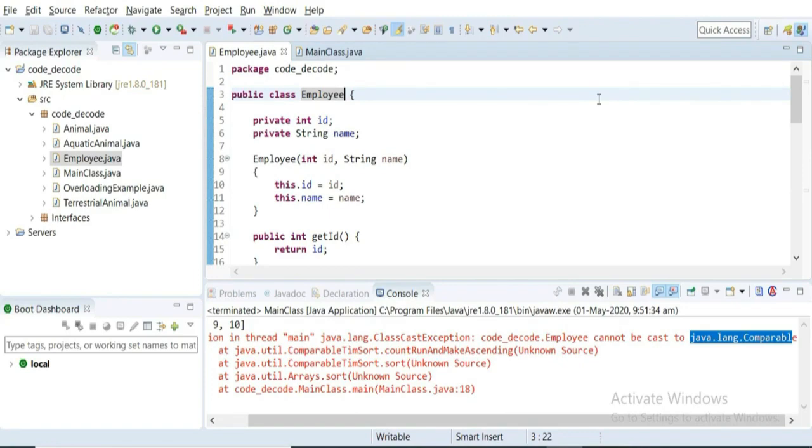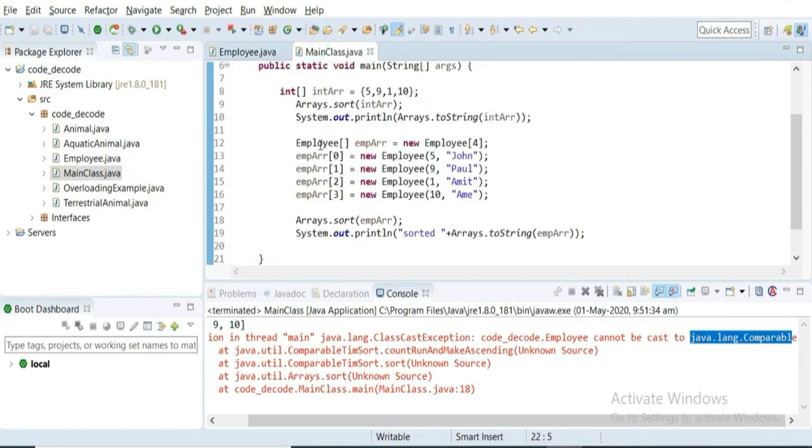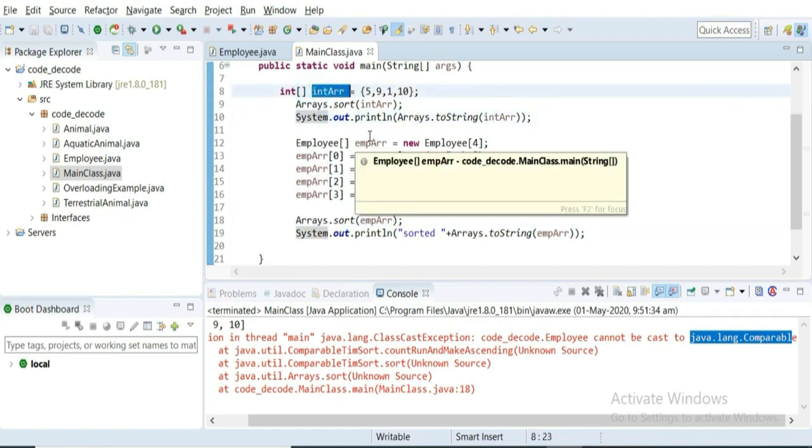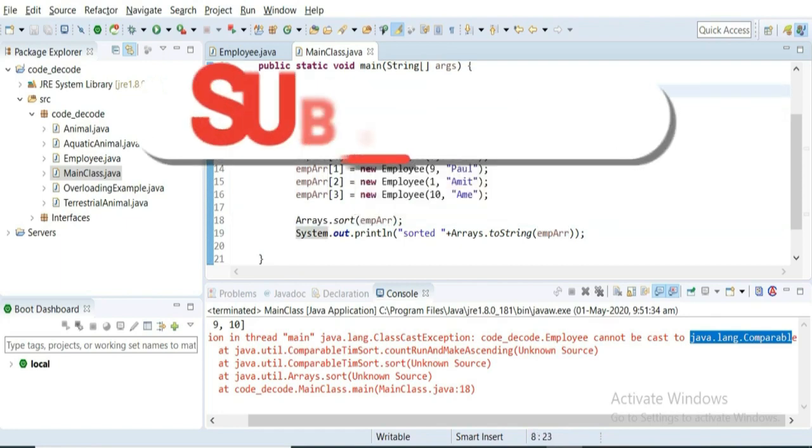So in the last video, we saw why we really need the Comparable or Comparator interfaces. Today we will be implementing the Comparable interface to rectify the error that Java threw at us when we tried to sort custom objects the same way as primitive ones. That is, when we tried to sort the Employee objects with Arrays.sort, the same way we sorted the integer array. So let's get started without any delay.